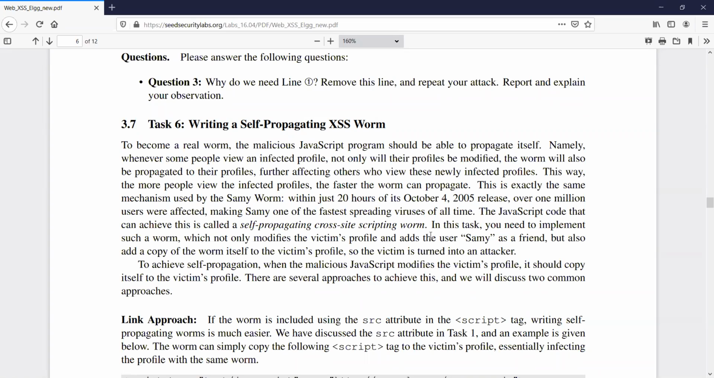and Sammy has that JavaScript code, now when she visits, she will also have that same code, right? She will also have that same JavaScript code on her site. And then that means that if Zelda visits Alice's profile, then now she will have a copy of that JavaScript code and so on, right? That's what a self-propagating worm means, okay?